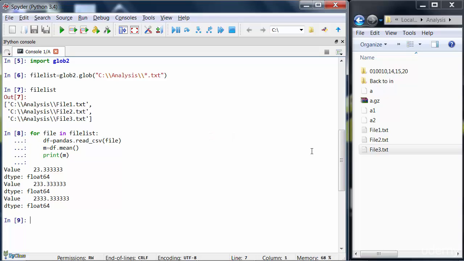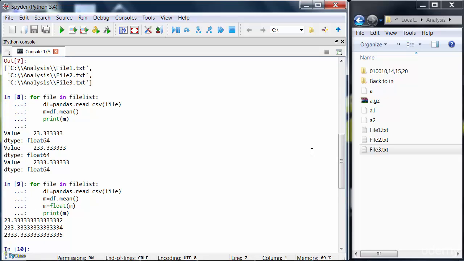Let's modify our code and just press the up arrow key to recall a previously executed statement. What we want to do is add a line that converts the series data type to a float data type. We can use the float function for that. As soon as the m variable is created, we grab that variable and pass it to the float function, which will convert it to a float data type. That's it. Execute, and here we have the three mean values.